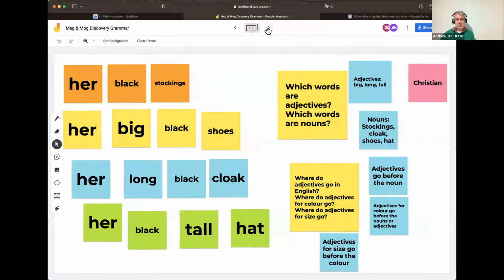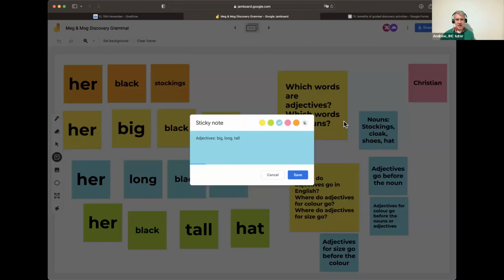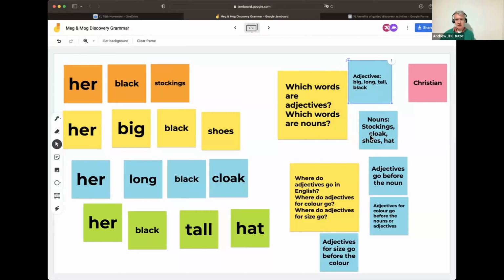Yeah, so let's check our answers then. And Christian was right. Adjectives were big, long, tall, and also black, because that's an adjective of color, isn't it? For the nouns, we've got stockings, shoes, cloak, and hat. So adjectives go before the noun, don't they? Yeah.